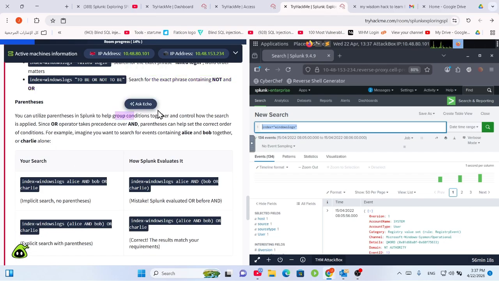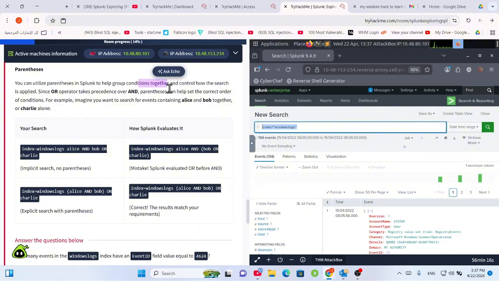You can utilize parentheses in Splunk to help group conditions together and control how the search is applied. Since the OR operator takes precedence over AND, parentheses can help set the correct order of conditions. Imagine you want to search for an event containing Alice and Bob together. Here I can write Alice AND Bob OR Charlie. This is an implicit search, with no parentheses.